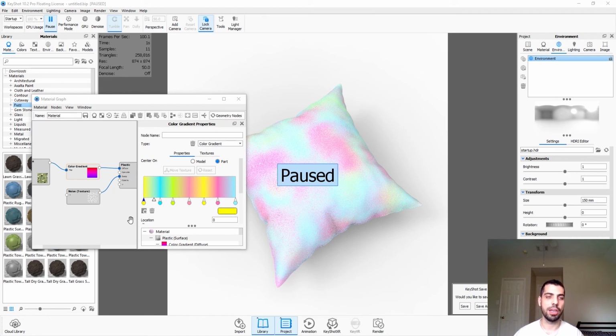But this is basically the tie-dye that I promised. And this is how you're supposed to get the tie-dye. Just add a camouflage, connect that to a color gradient, and then connect that to your diffuse material.